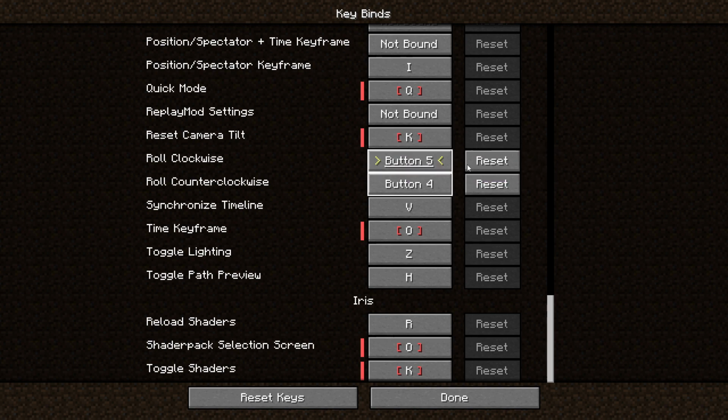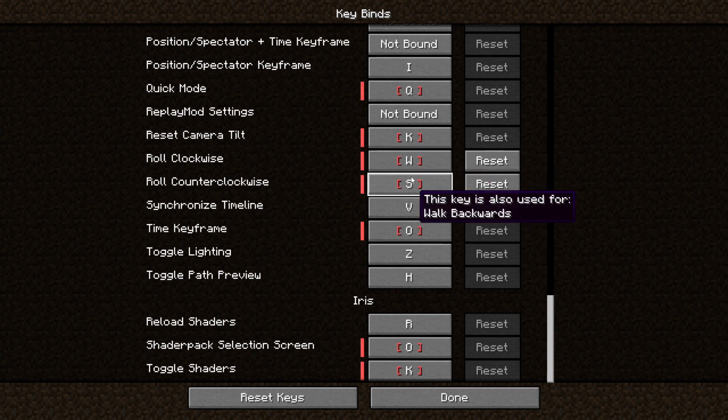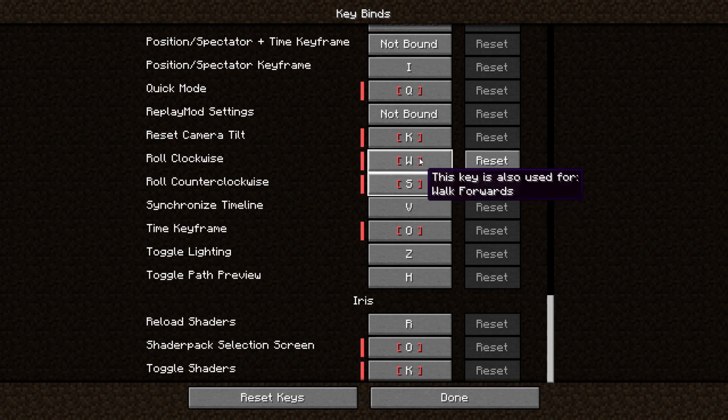Now you want to set one of these buttons to anything. By default, it'll be L and J. And if we look at L, L is red. This means that another keybind is already using it. So just to make this even simpler for you guys, if I changed it to W and S, which is walk forwards and walk backwards, every time I go to change my camera's rotation, I'll be walking backwards and forwards. This is not what we want to do.